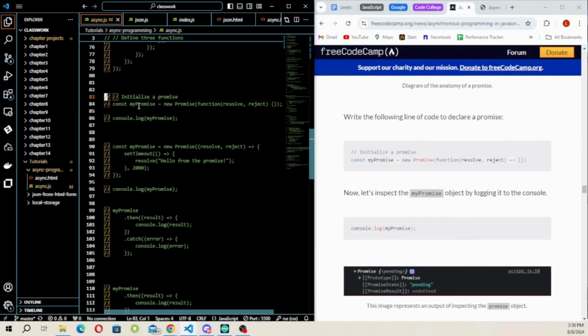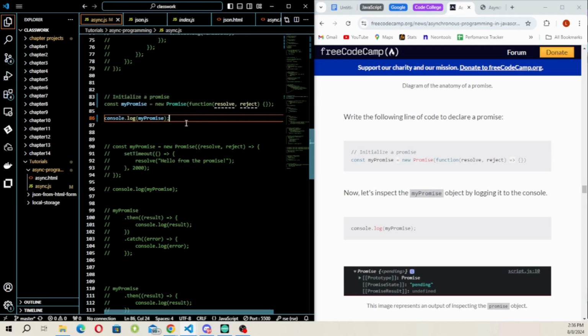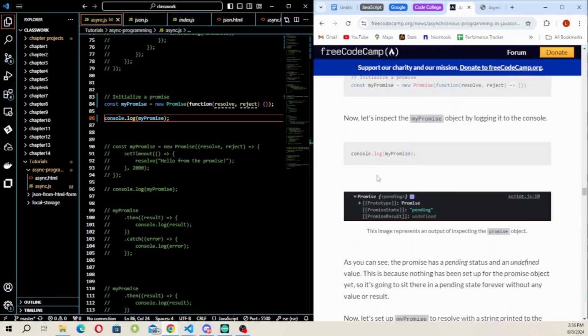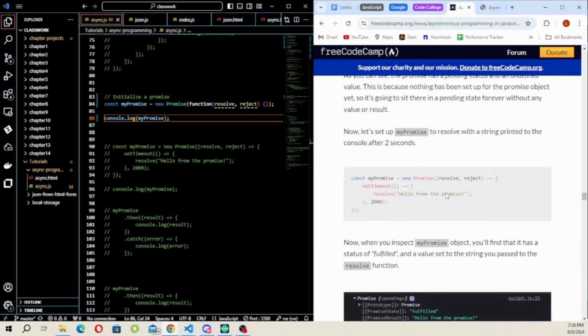Here we give an example of how to create a new promise. We initialize the promise, we put it in a variable called myPromise, we created a new constructor, we passed it a function that takes resolve and reject, and it's just an empty function that does nothing. And we log it to the console, and on our console we have a promise here, it's pending and it's undefined because there's nothing inside of it, right? So now we're going to get deeper into promises. This is basically the same thing that I just showed.